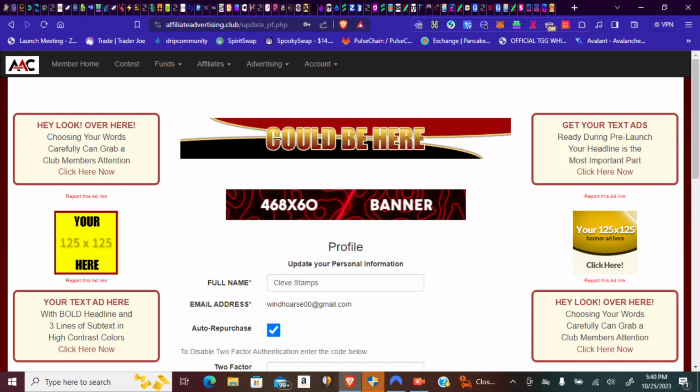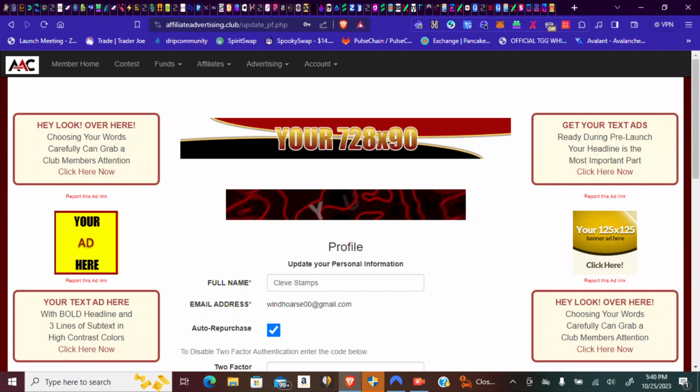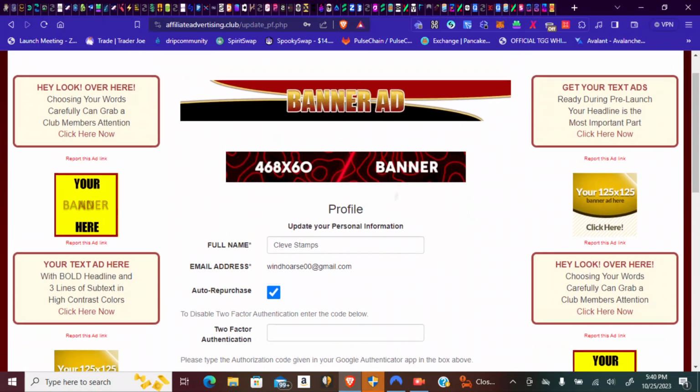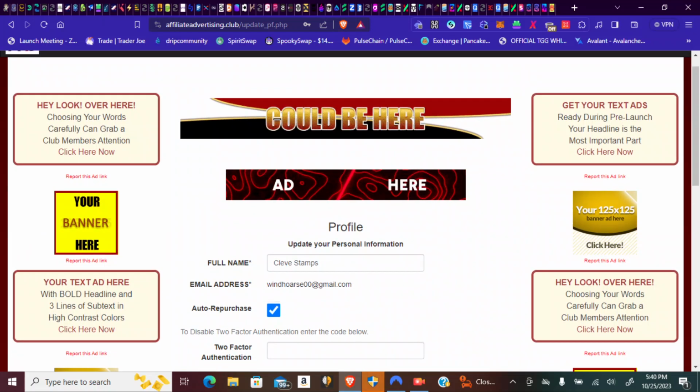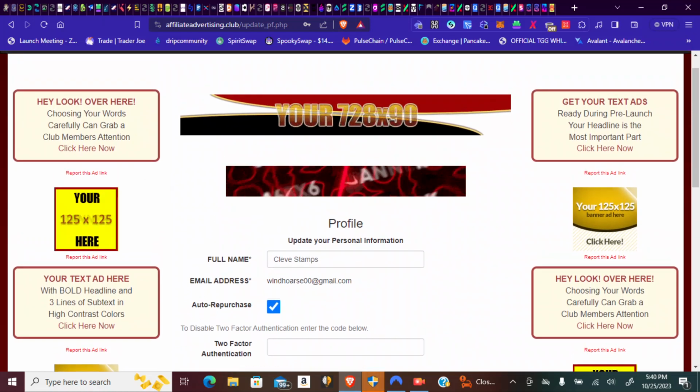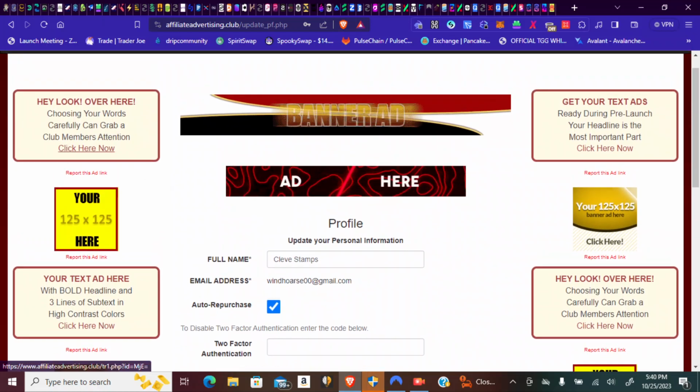So let me recap very quickly. You simply need 5 points. You get 1 point just for logging in. Simple enough. You're going to click on two banners right here in the middle, and you're going to click on two of these text ads.